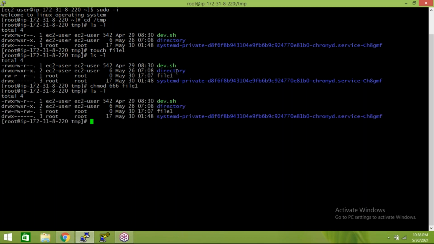Now check the permissions. ls space -l now. See guys, now it's showing 666. So this is how you can change the permission, guys. You can restrict your files to whom you want to provide access. Only for owner, only for group, or for others. It's completely your wish. So based on your requirement, you can provide the access like this. I hope you understood how to secure your files.